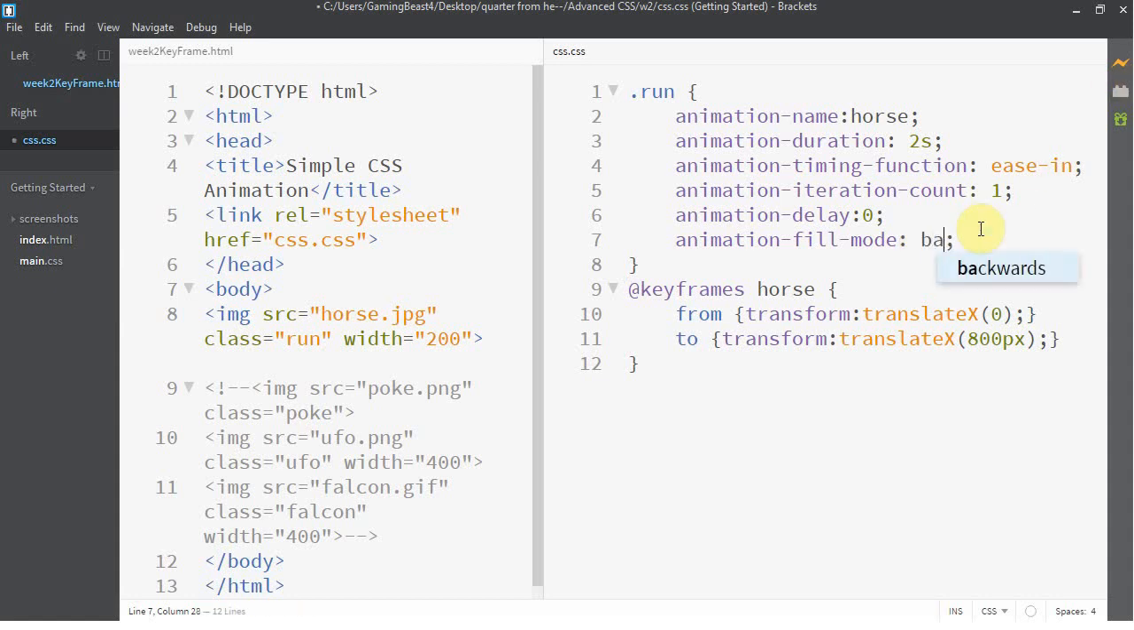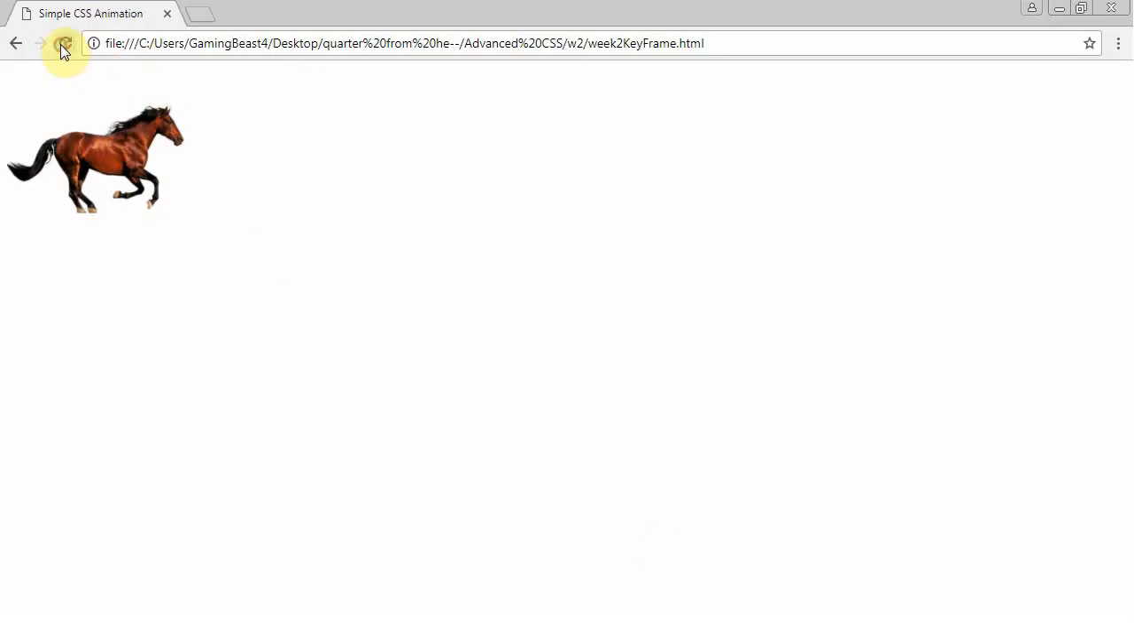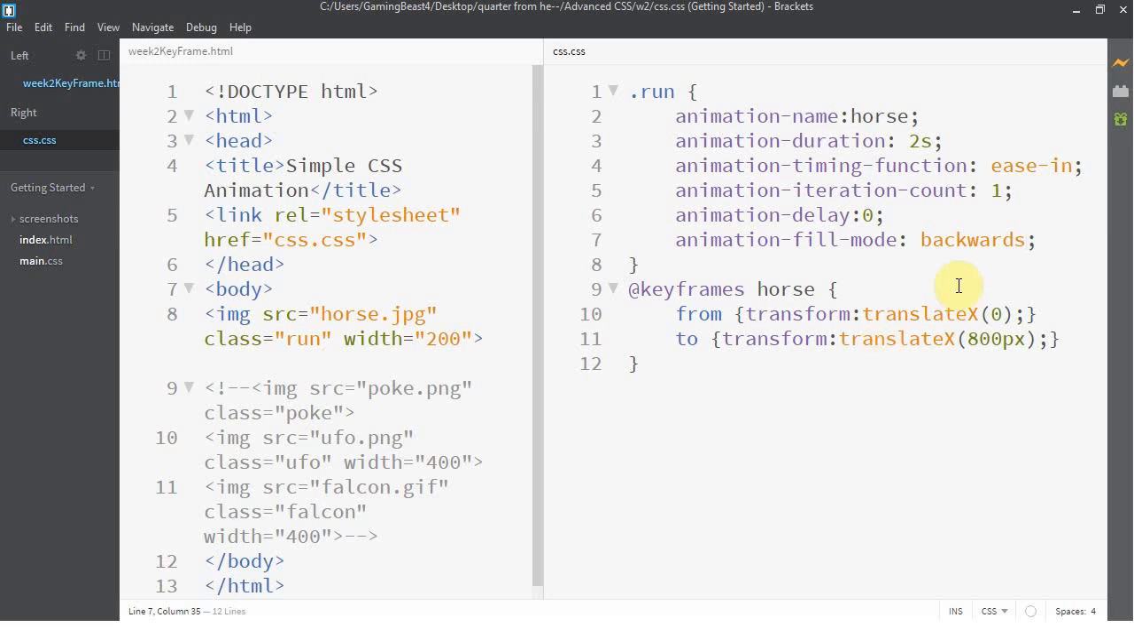All right, now if I were to change this to backwards, it kind of does what it was doing before. It gets to the end and then it jumps back. All right, so I'm going to keep that at forwards.